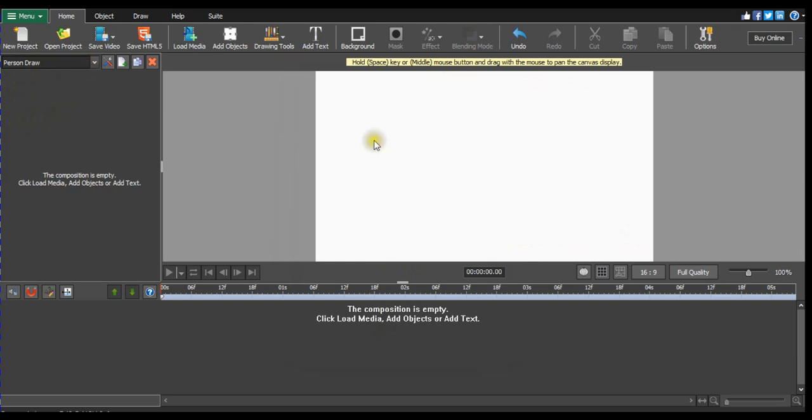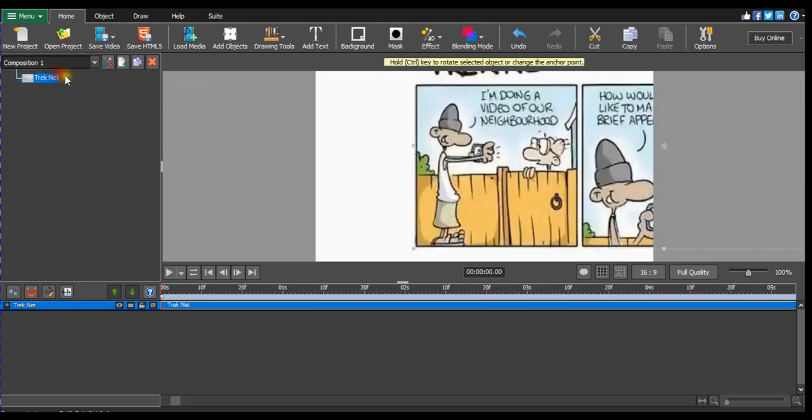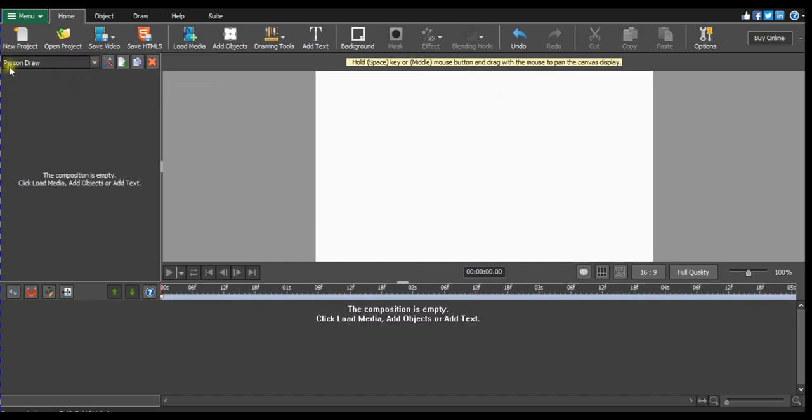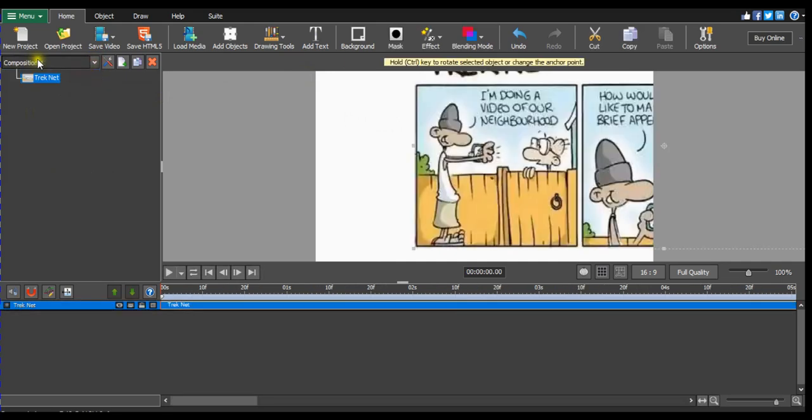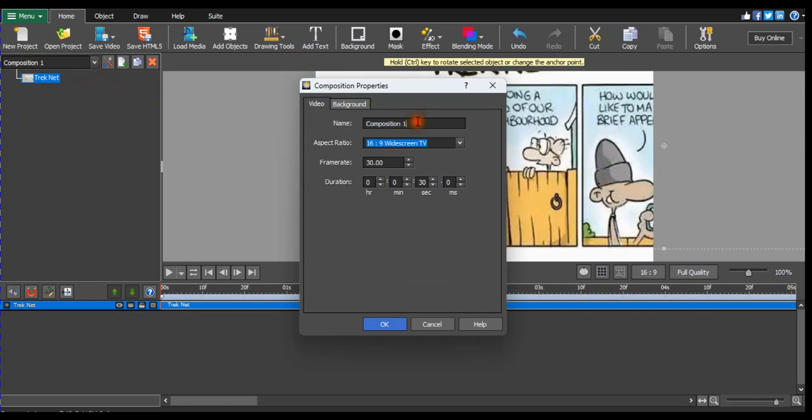It will open a new composition. A new composition is just a new, very different layer. It is not a new project. If you click here, you go to your first composition. This is where we had our cartoon. If we come here to another composition, this is the new, different composition. So what I like to do is go to my first composition, where you can rename it. Let's come here and rename it track net.